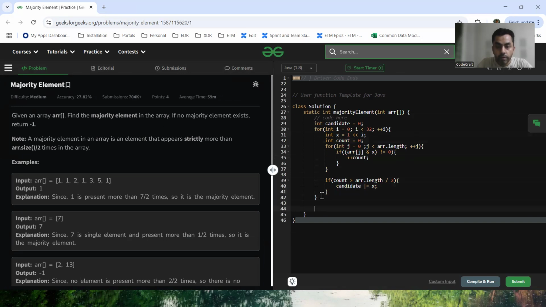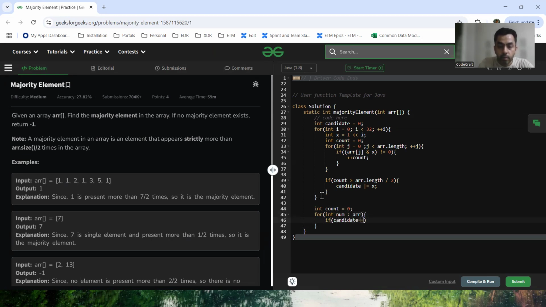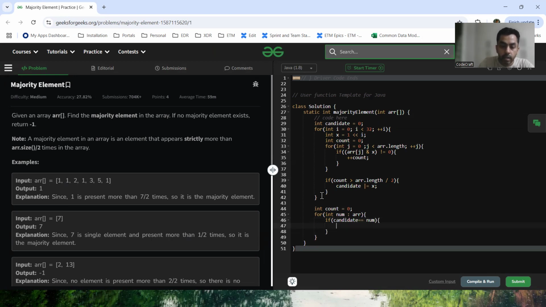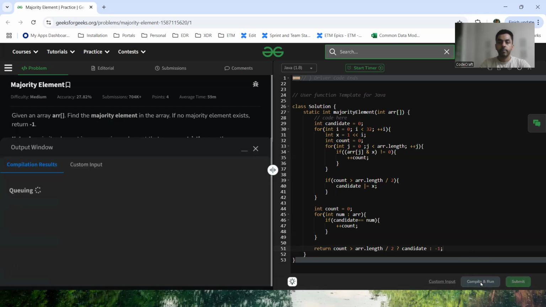Now we have the candidate. Now we will confirm whether it is really the majority element. So we'll have a count variable again. Now we will iterate through nums and compare whether candidate is equal to num. If it is, then increment the count. Now we'll check if count is greater than arr.length by 2. If that is the case, then the candidate is the majority element, so return the candidate, else return -1. Let's compile and run.